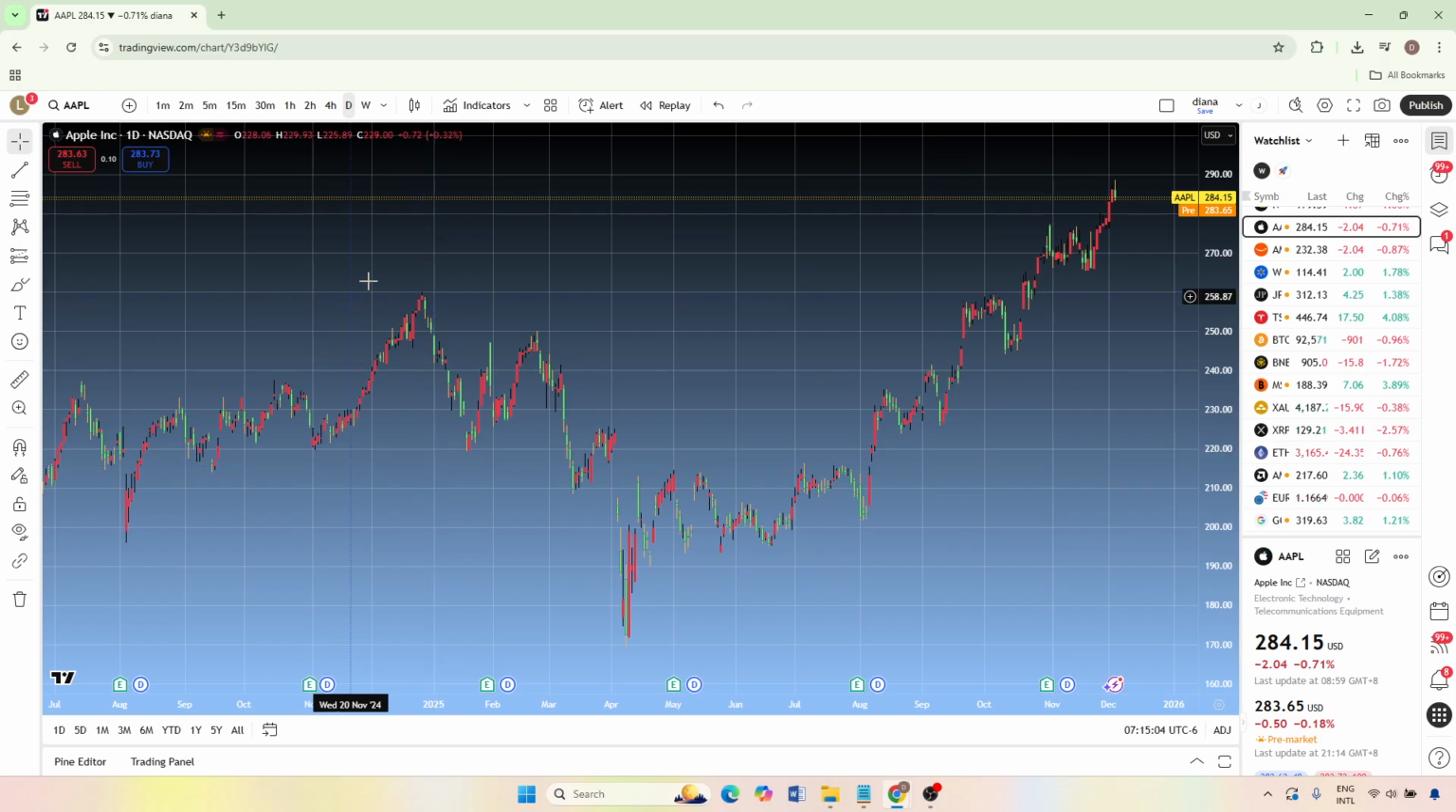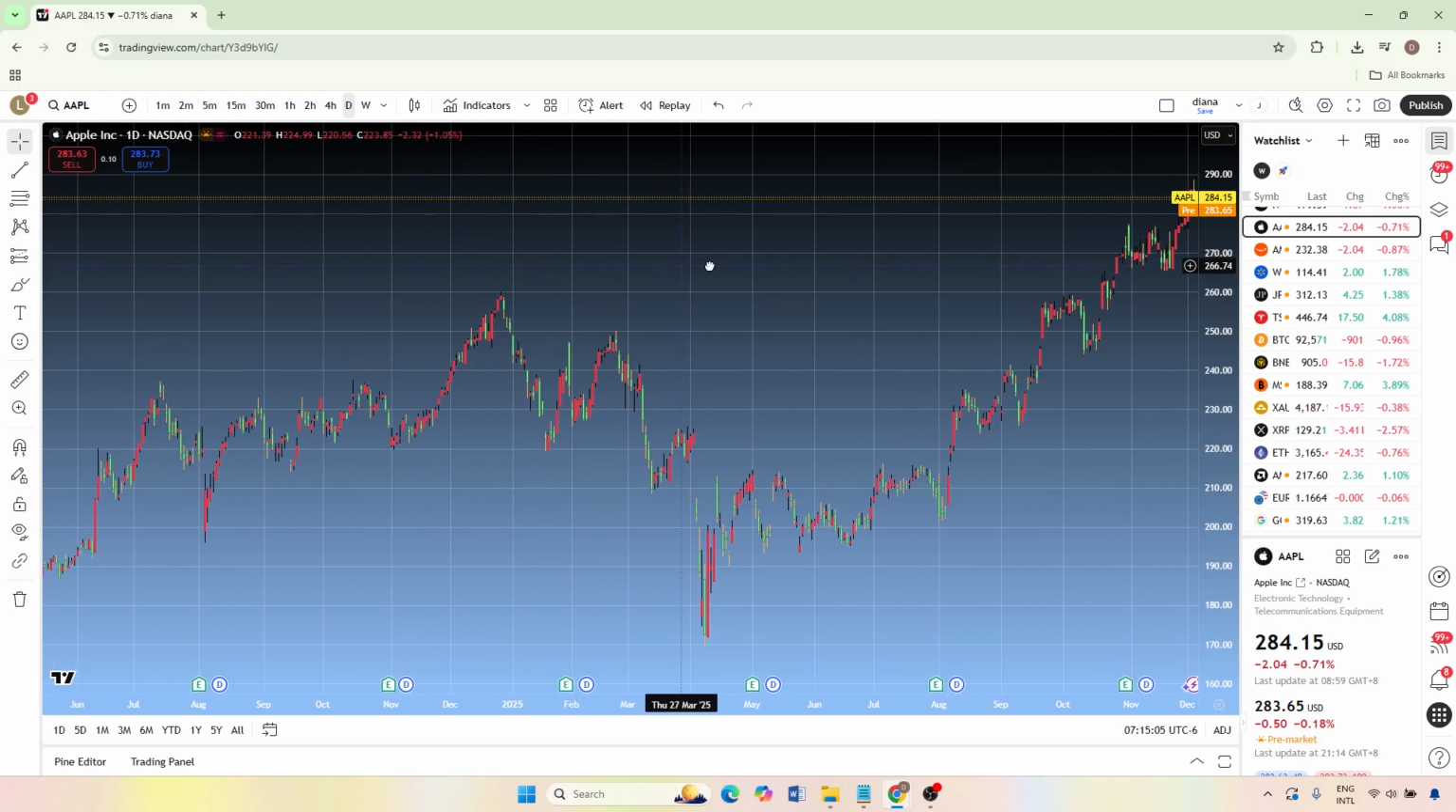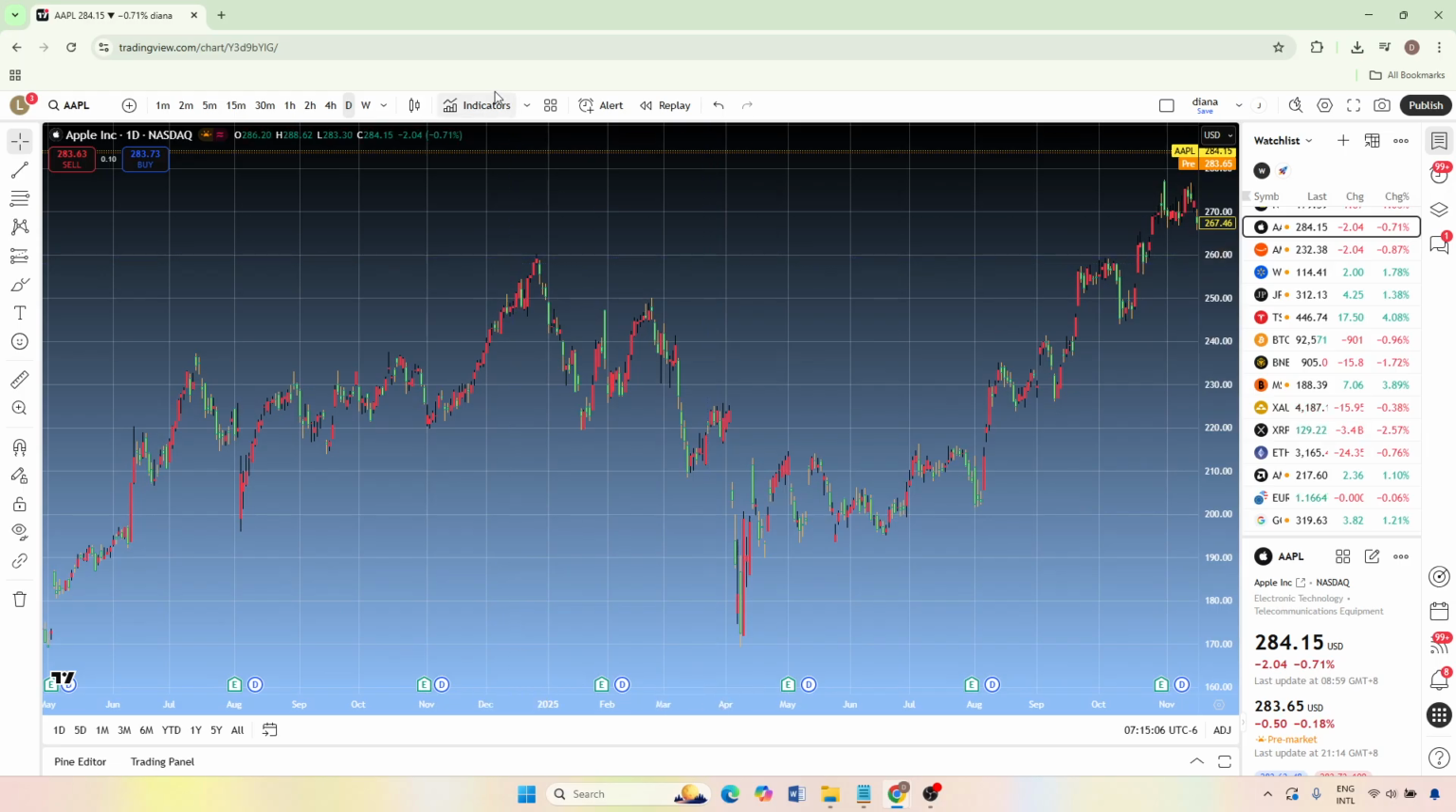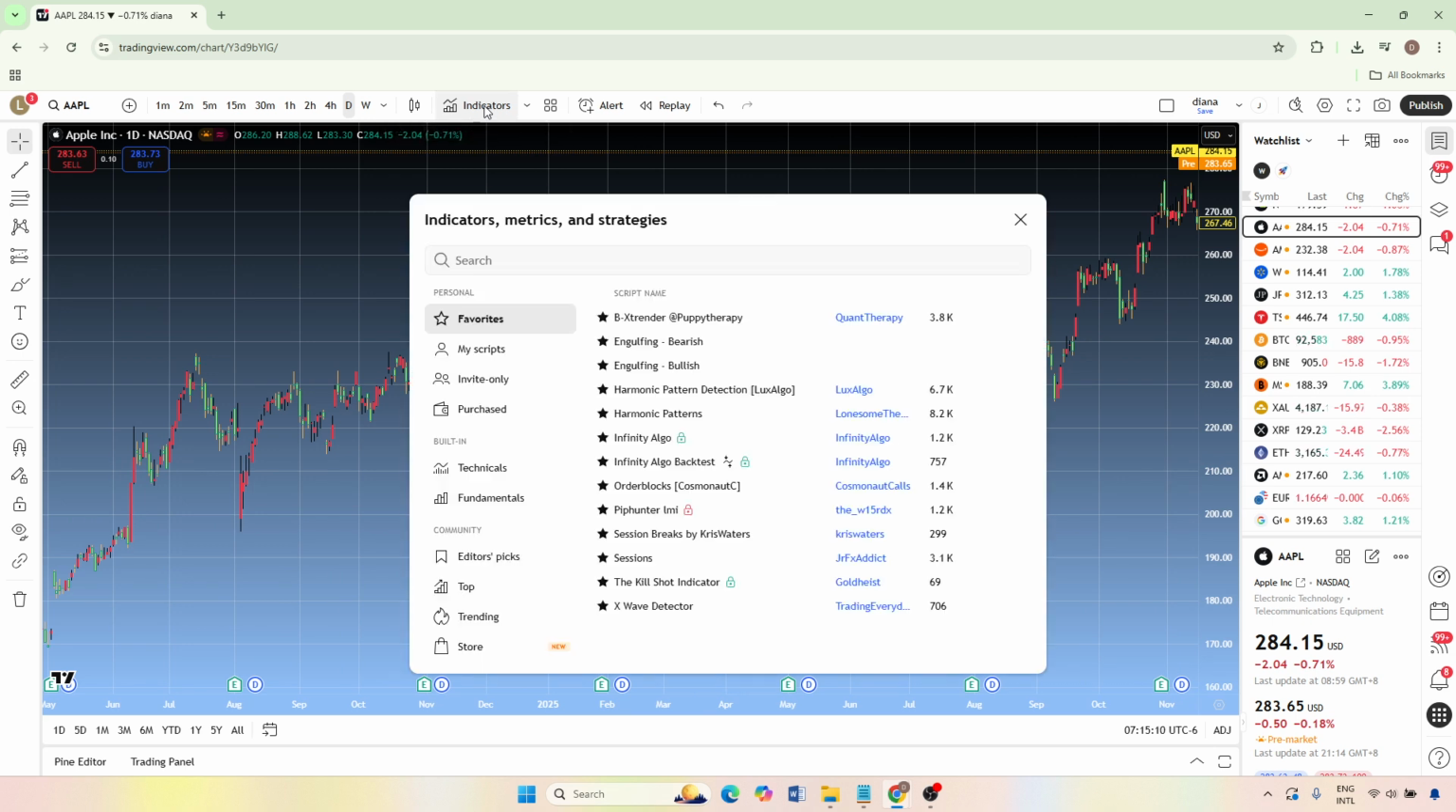Once your chart is open, look toward the top of the screen for the Indicators button. This is usually located near the toolbar above your chart. Go ahead and click on Indicators. This opens up the Indicators and Strategies panel, where you can search through all the built-in tools that TradingView offers.